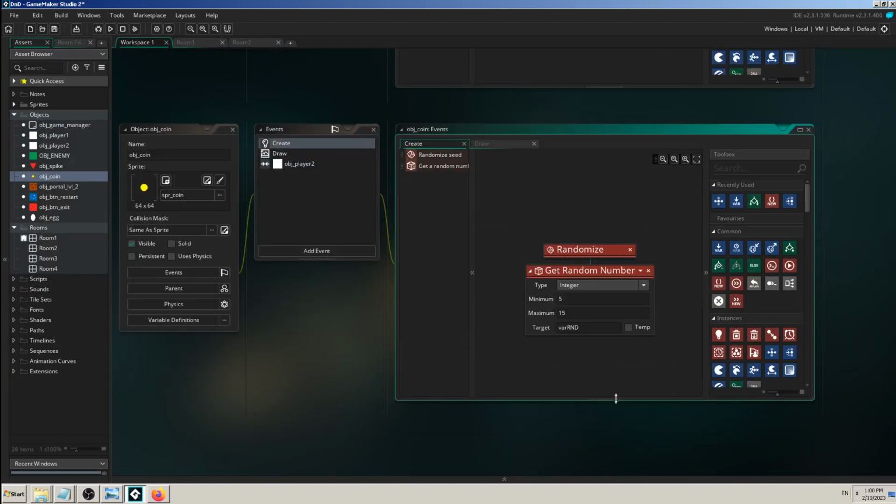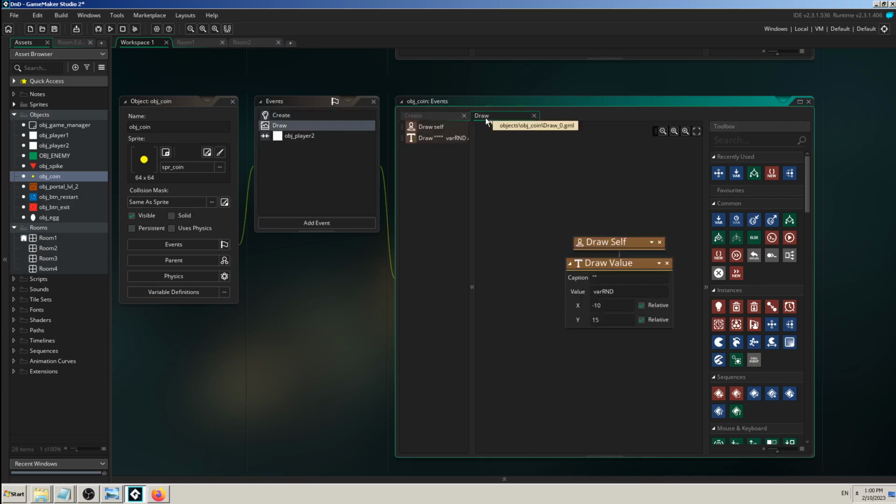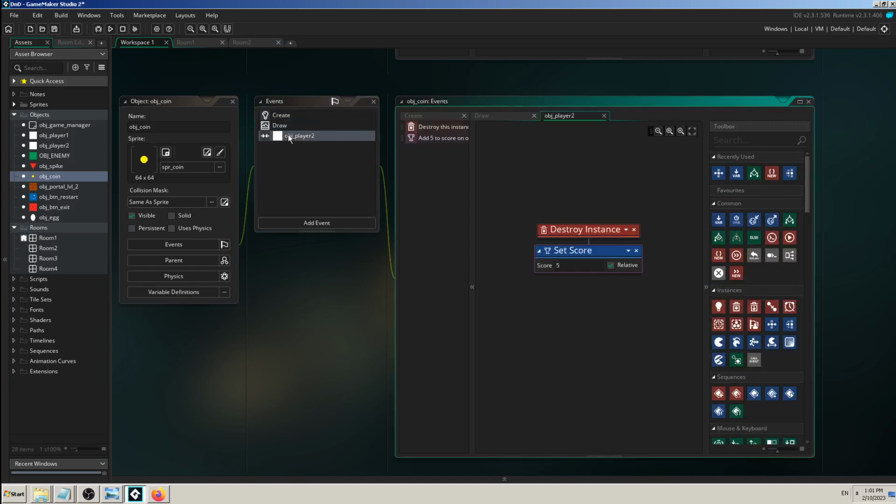Let me see first what code we have. We have a very simple code. In it we have a randomize and a random number generator to put some kind of value into coins, and we draw that value, and when the coin collides with obj player, the score goes up by 5.